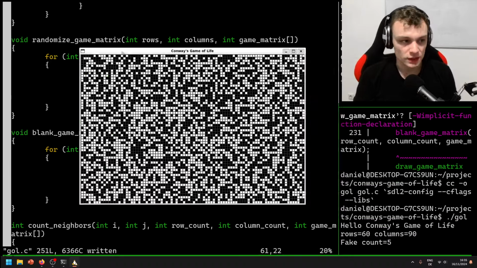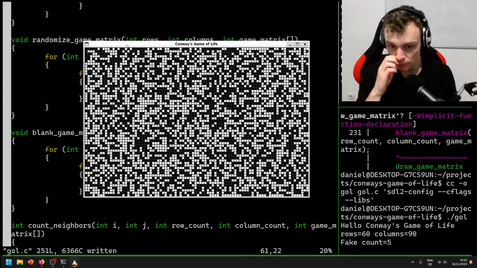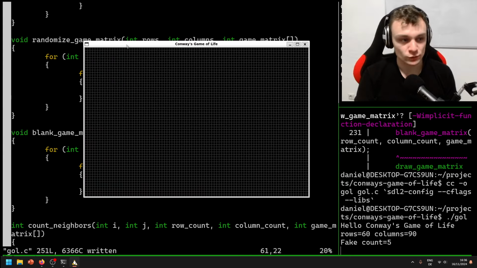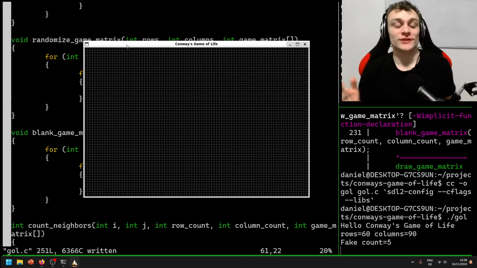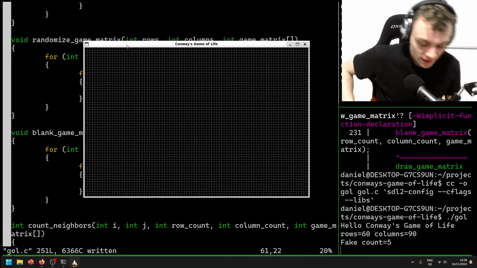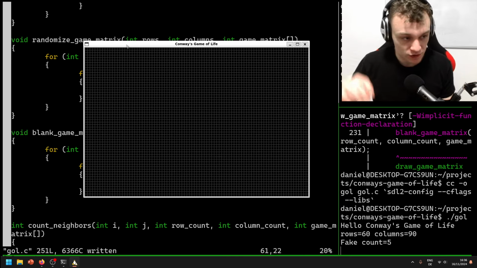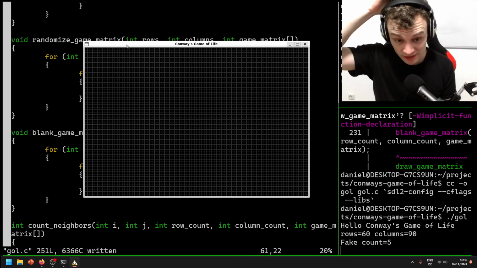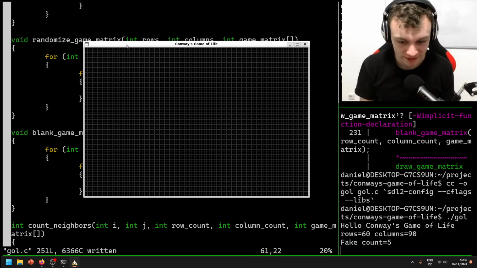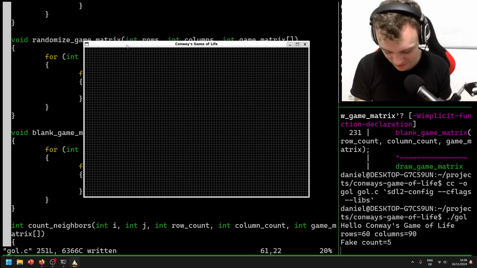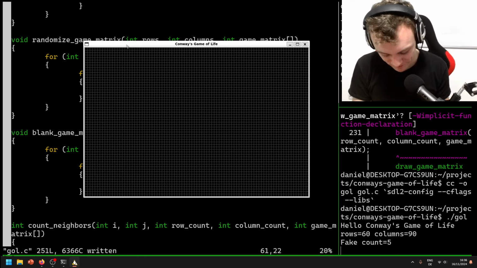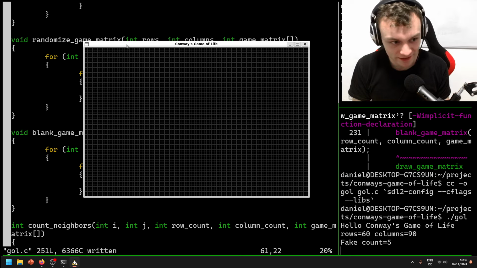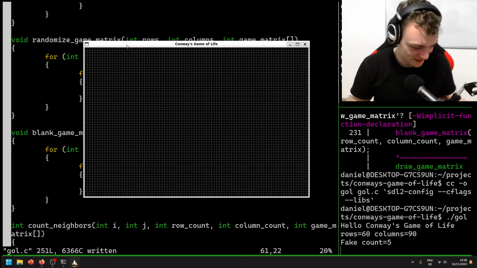Okay, so this is our initial matrix. If we press backspace, we get a blank matrix. So yeah, it's working great. And if we press space, we start the simulation. But of course, it doesn't do anything because, well, of a blank population, you can't start a population, obviously, except if you're God.